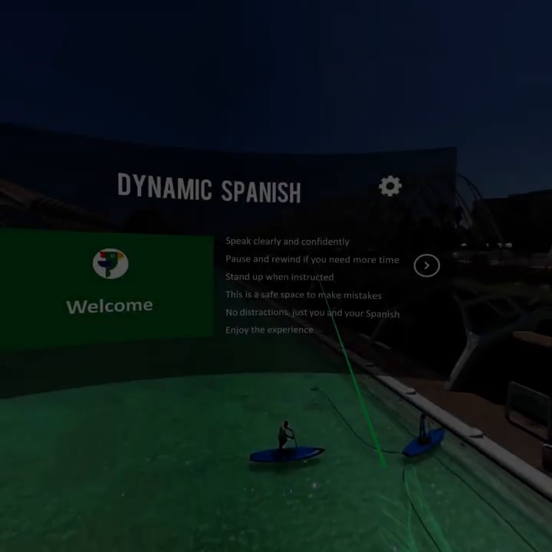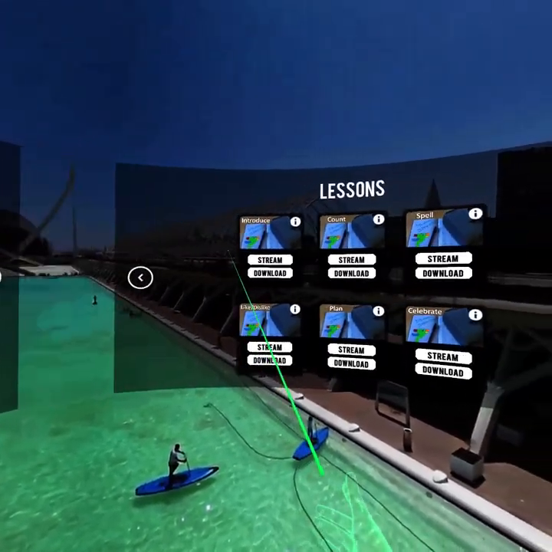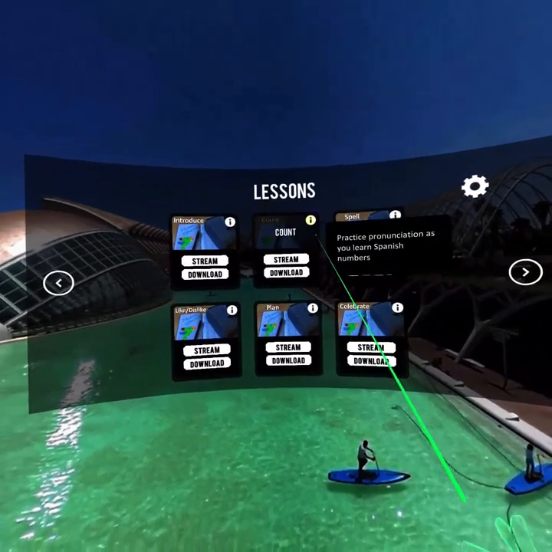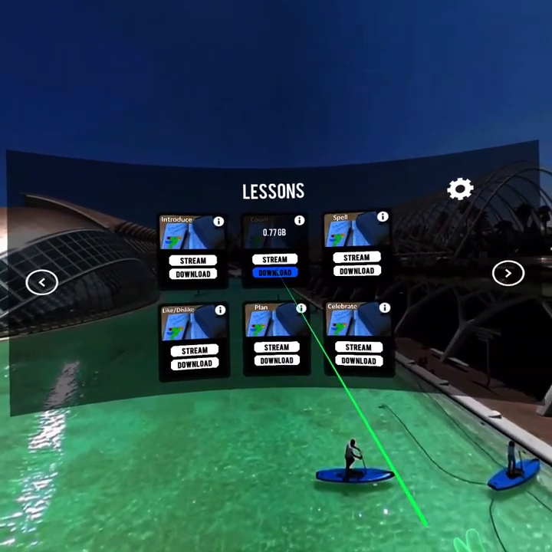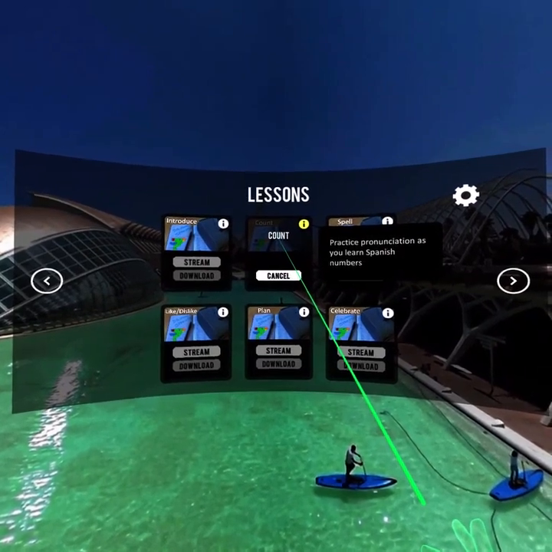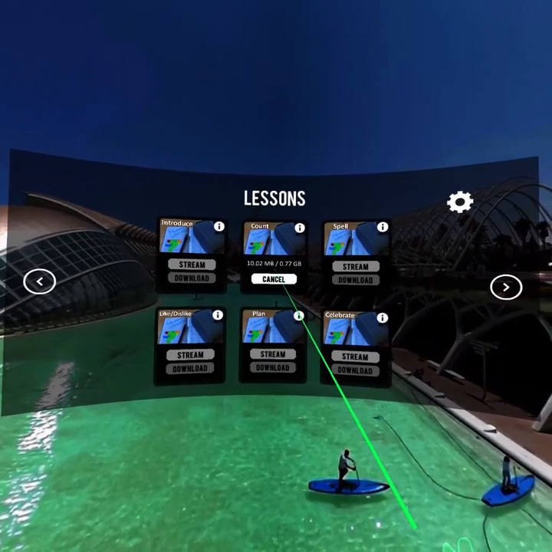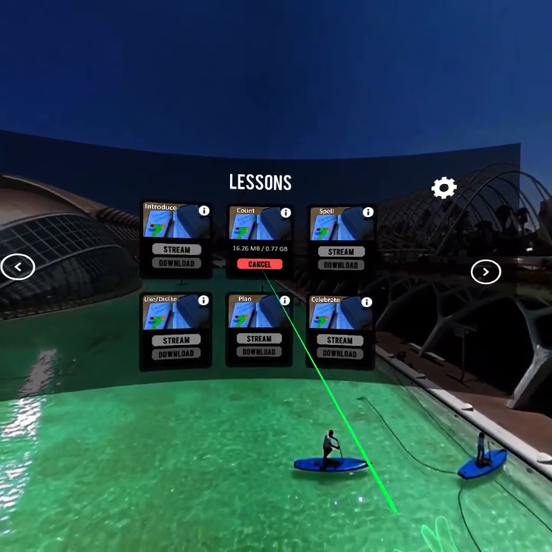So we're back here at the home page. Let's continue moving this way. So you can see the lesson. So to download a lesson then, if you want to download one, I'll download count because it's a little bit smaller. You can see that it will start downloading once I press download. So there it is, running away. So that'll keep going. Obviously you can cancel that if I want to.